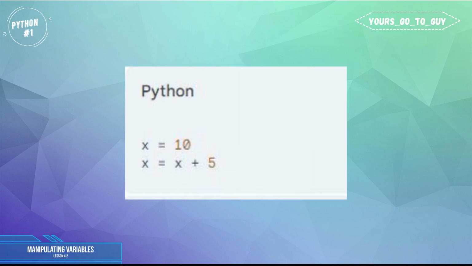Manipulating variables. You can modify the value of a variable by assigning a new value to it. For example, this code first assigns the value 10 to the variable x. Then, it adds 5 to the current value of x and assigns the result back to x.